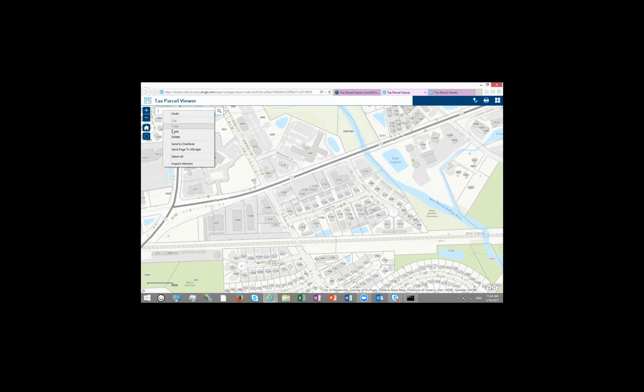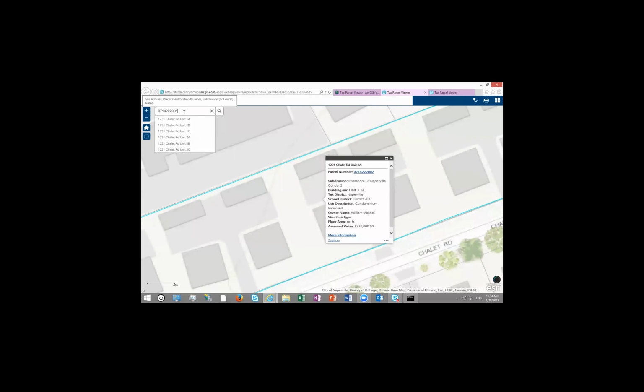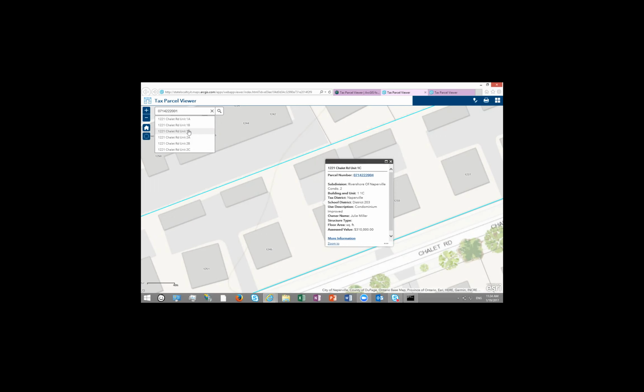In this case, I'm going to search for a parcel number. And what you'll see right away is when I search, I get a series of options. This particular parcel is a condominium. So what you're going to see here are all of the individual units within that condominium show up right in the search. If I'm interested in a particular unit of that condo, I can get right to it, click on that result, and then see that pop up on the map.